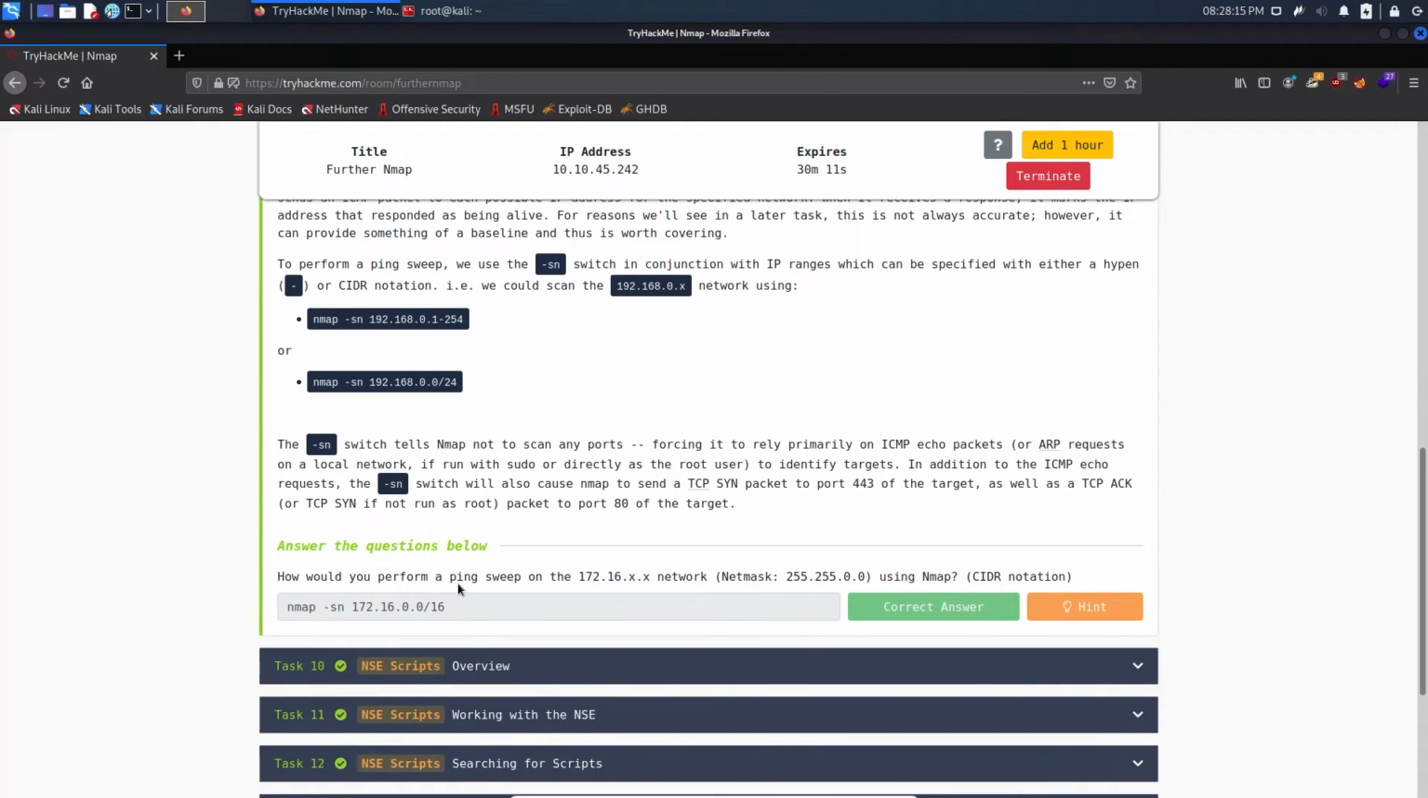Let's look at task 9, ICMP network scan. How would you perform a ping sweep on the 172.16.x.x network with a netmask of 16 using Nmap? nmap -sn 172.16.0.0/16.